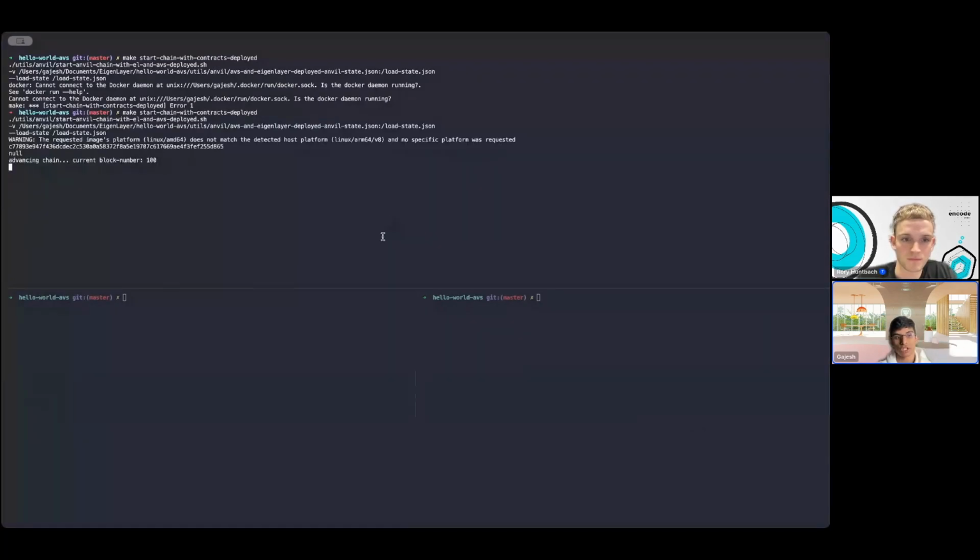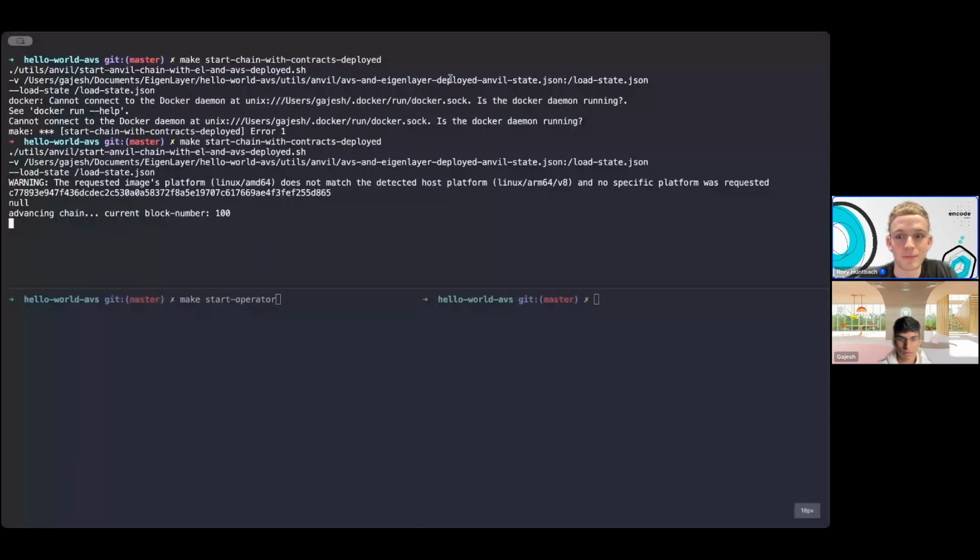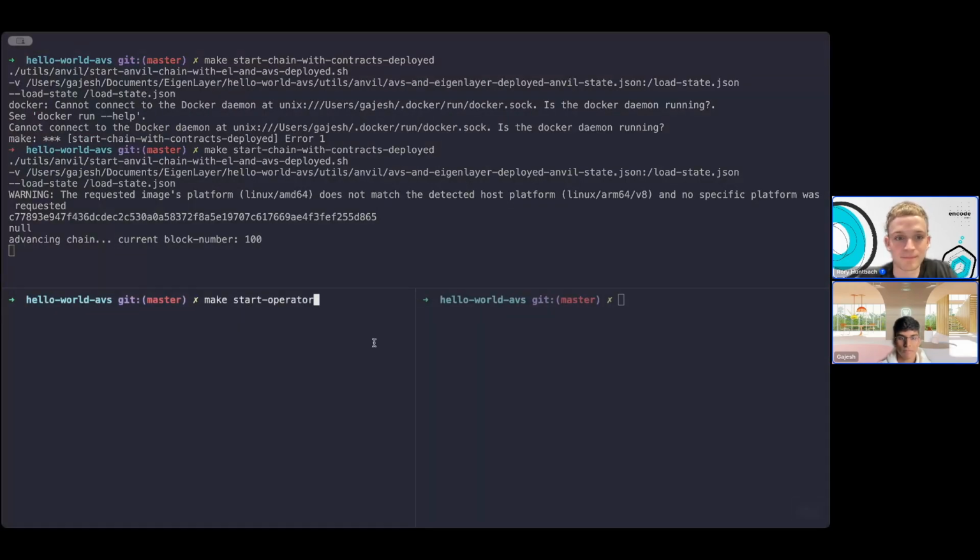It will start an Anvil chain, and this chain already has EigenLayer contracts, everything deployed. Possible, sorry to interrupt, to zoom in just a little bit? Oh yeah, sure thing. There we go. That's perfect. Thank you. Now we'll start the operator software.